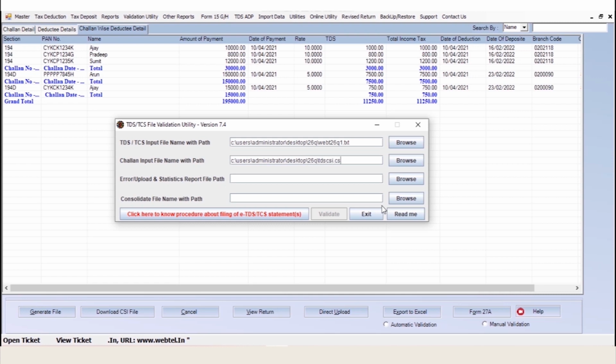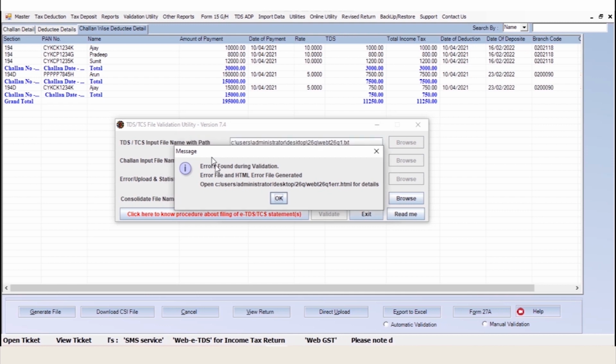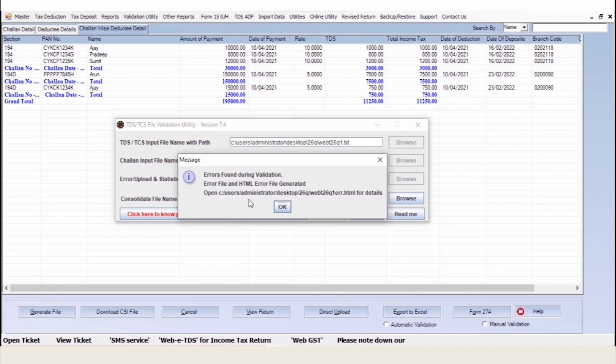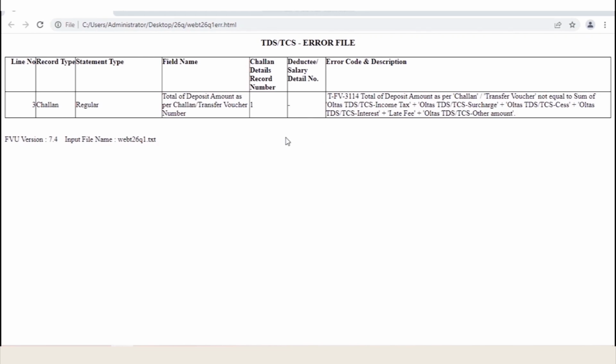As you can see, the extension of first file is .txt, second .csi, and third is our folder, and the last one is your folder. So if any errors are there, then you will be able to see a message like this, and then you can rectify your error, and then you can generate your file again.